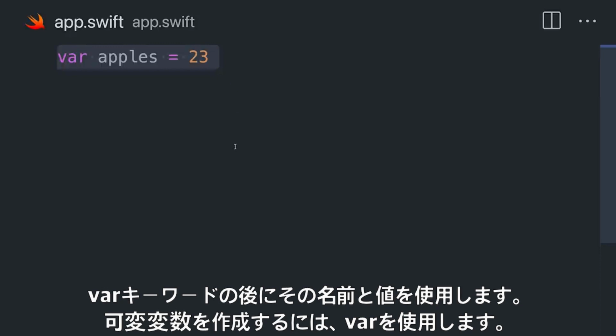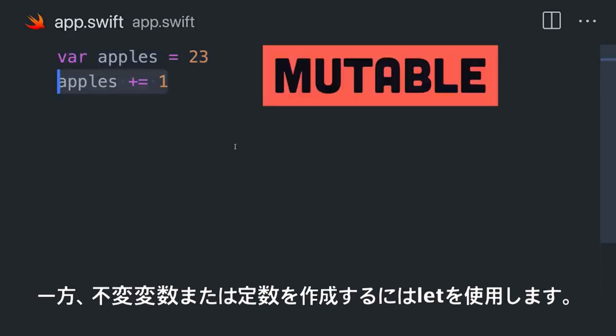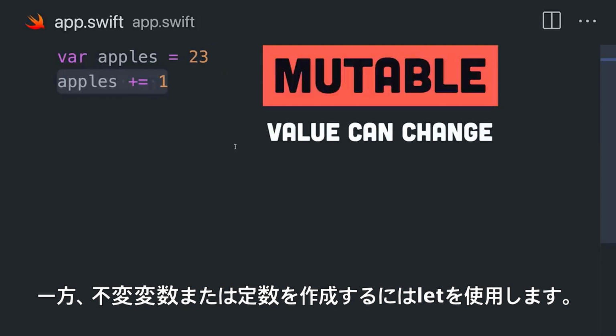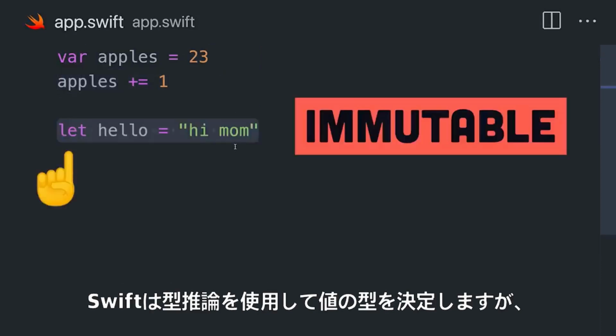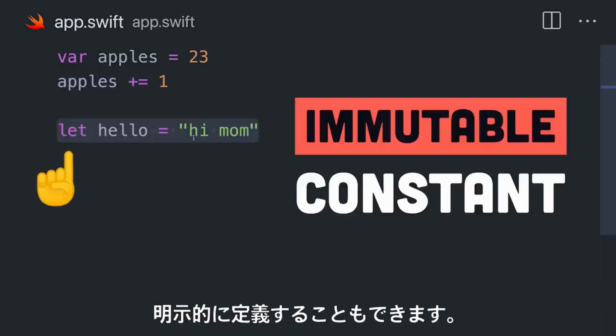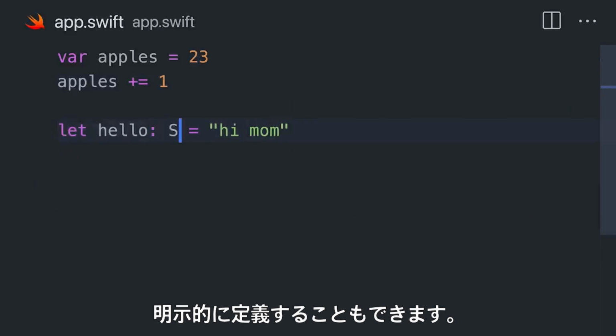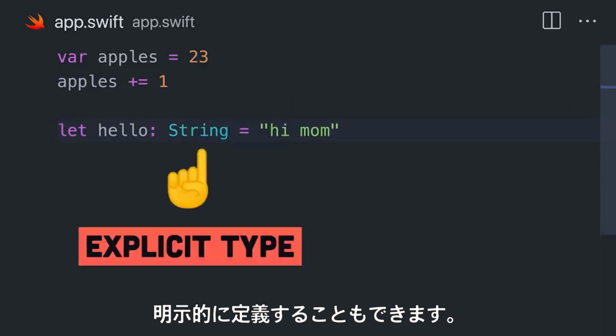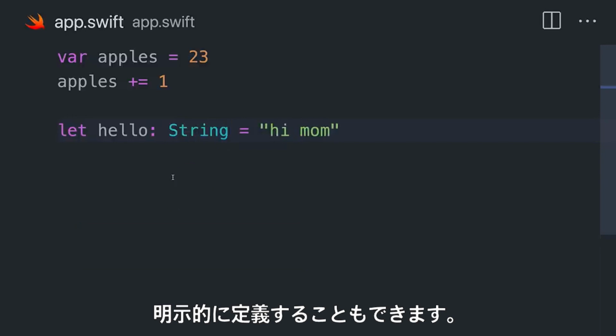Create a variable with the var keyword, followed by its name and value. Var creates a mutable variable, which means its value can change in the future. Let, on the other hand, creates an immutable variable or constant. It uses type inference to strongly type the value as a string, but we can explicitly type it by adding a semicolon after the variable name.